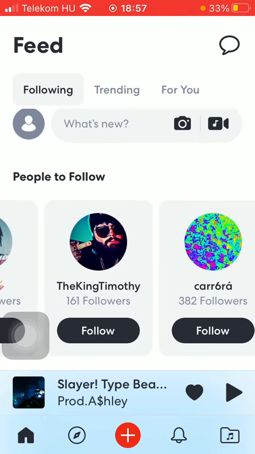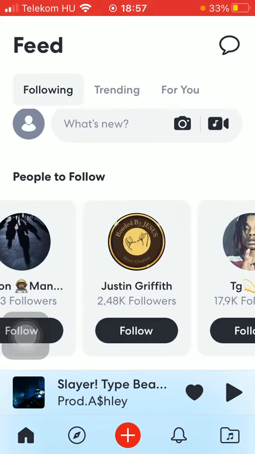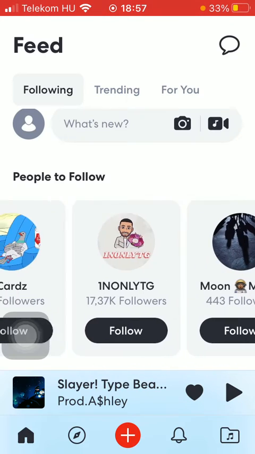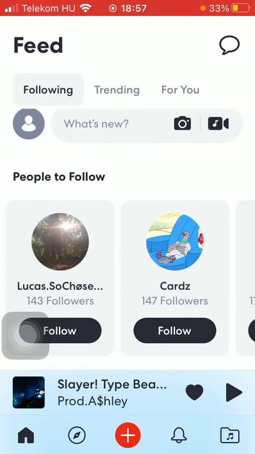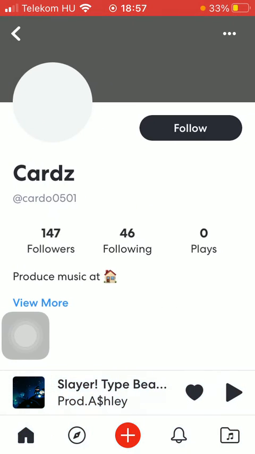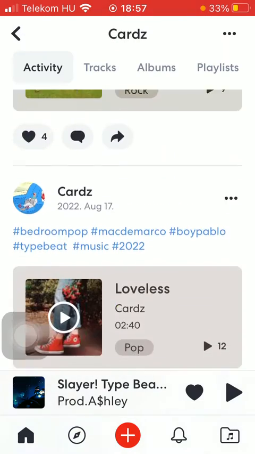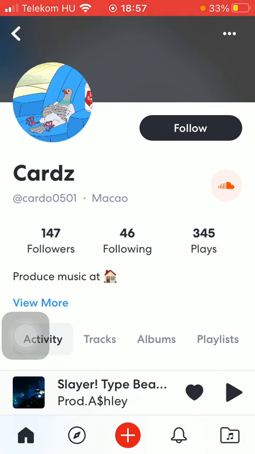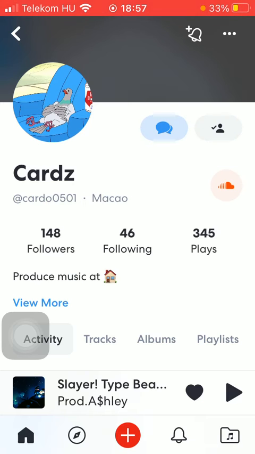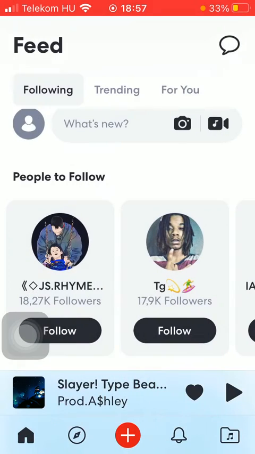So if you scroll or swipe to the right side of the screen, you are going to see these people. If you are interested in any of them, tap on their profile picture, and then you are going to see their music that they make. So if you want to follow them, tap on the follow icon here. So now you are officially following that person.